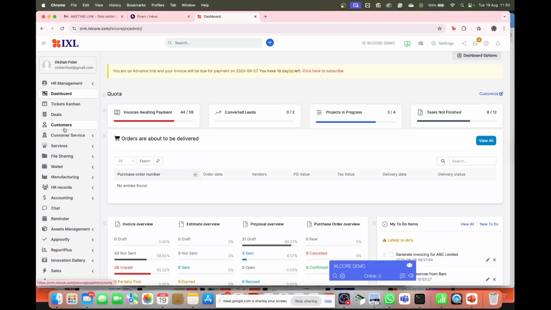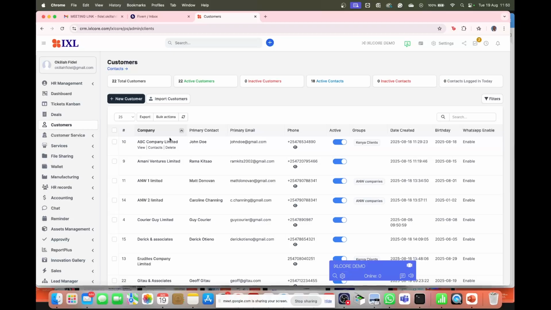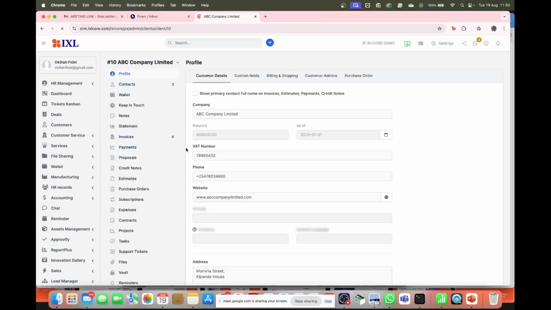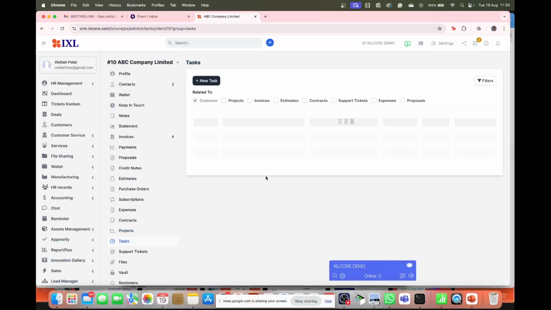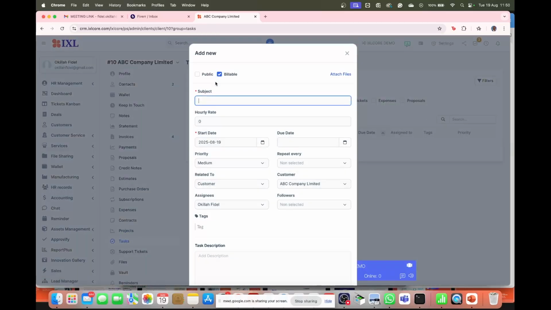So back to the customer, whichever customer we opened, and we have a task that we want to do on a particular customer. So let's say ABC Company Limited. We can go to ABC Company Limited, and in ABC Company Limited, we can see these tasks to be done. Therefore, we are able to go to the tasks and create a new task on this client.